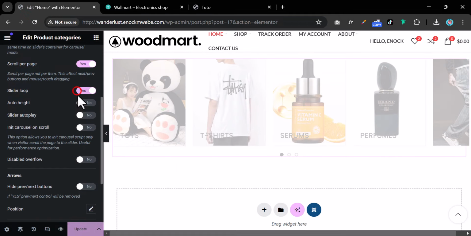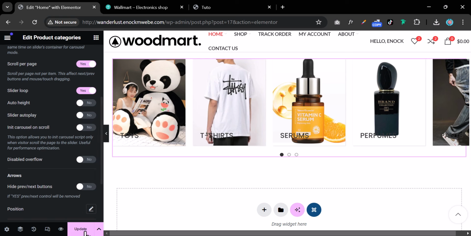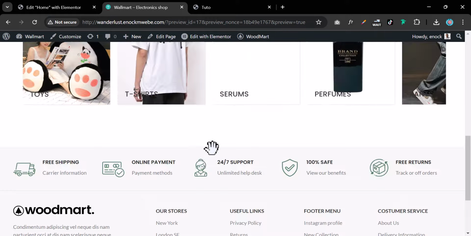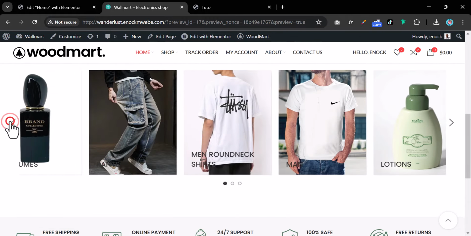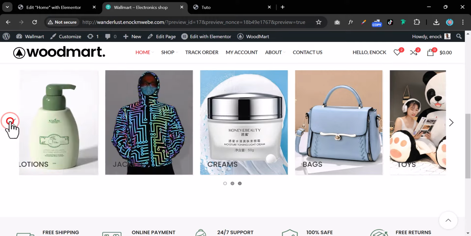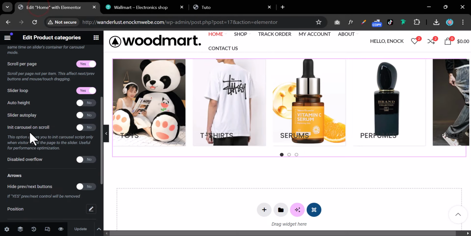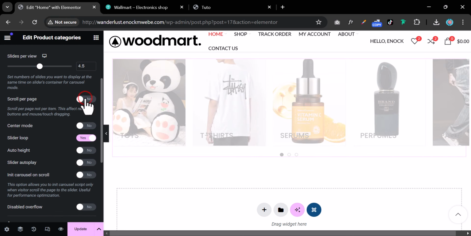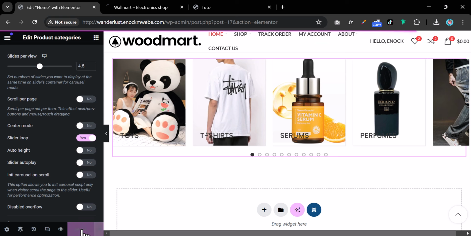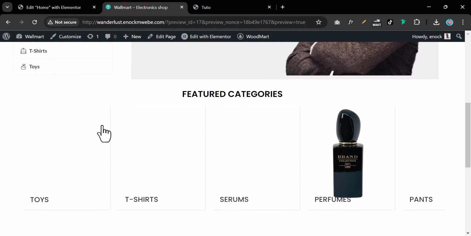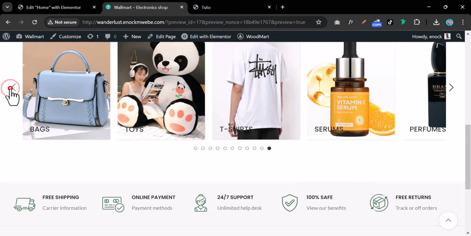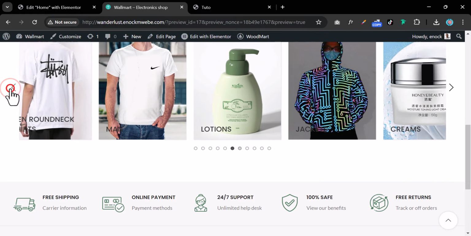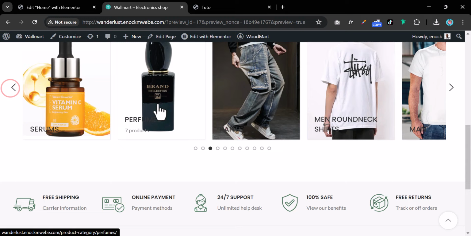But if you want it to continue, then what you need to do is enable slider loop and click on update. So if we click on this, it just continues looping. Yeah. So now it's scrolling so many products. So I think let's disable that and try to refresh. Then we can scroll per page, sorry, per product, just like this. I think it's much better.